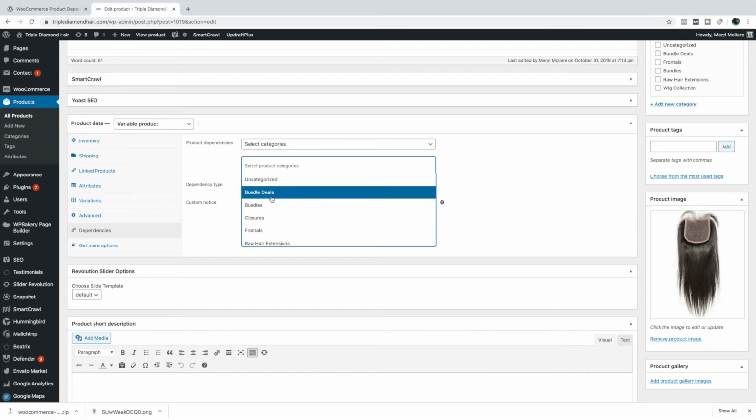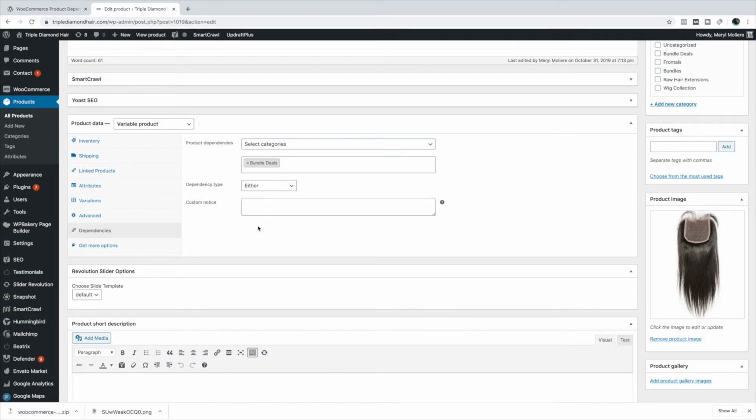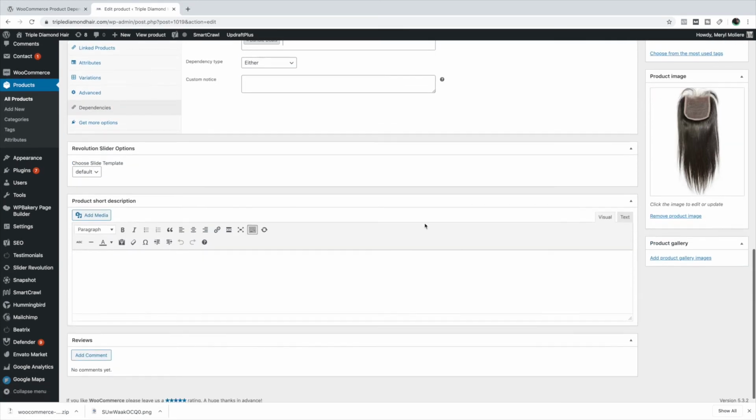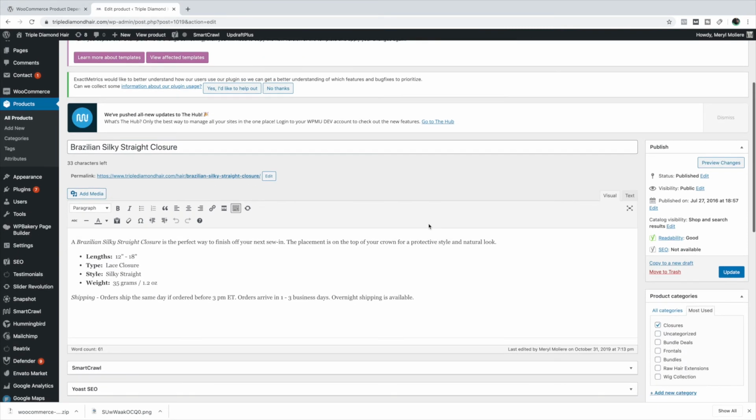So I'm going to select the bundle deals, because that is going to be my dependency type, meaning that this closure in particular cannot be purchased alone. It must be purchased with a bundle deal or it will not go through. So after you select that, go ahead and hit update.